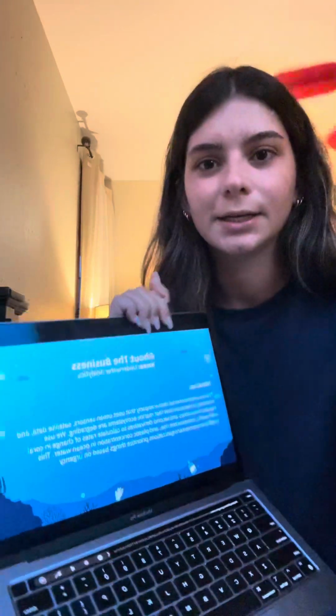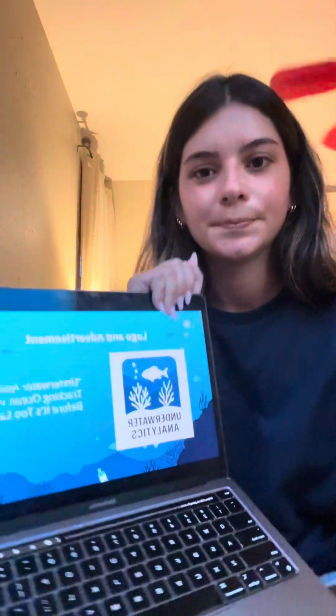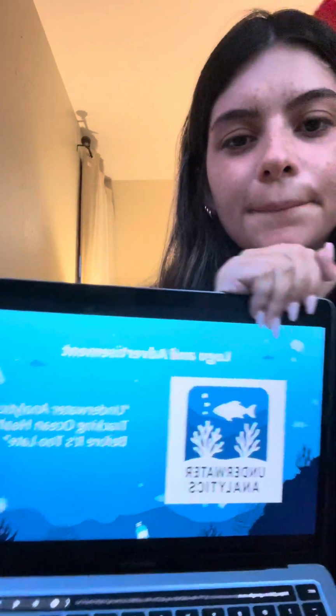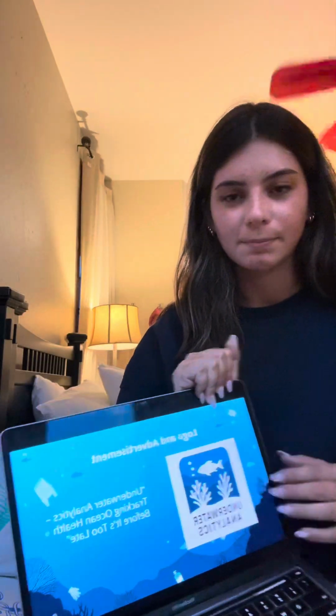Here's the slide. Okay, this is my logo that I made. This is Canva. It's pretty basic. It kind of matches the template. And the advertisement, I just chose a slogan: Underwater Analytics, tracking ocean health before it's too late. Pretty simple, but that's my ad.